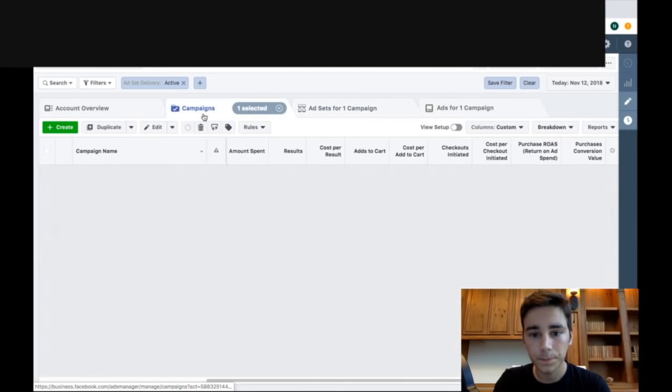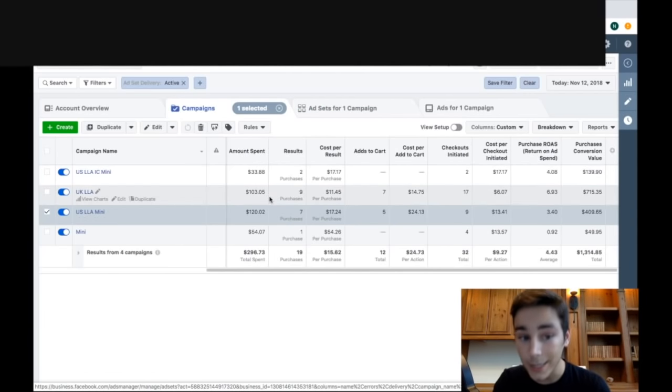So from here, I did the United States view content, then I did United Kingdom view content, and then this was actually initiate checkout. So I had enough initiate checkout.